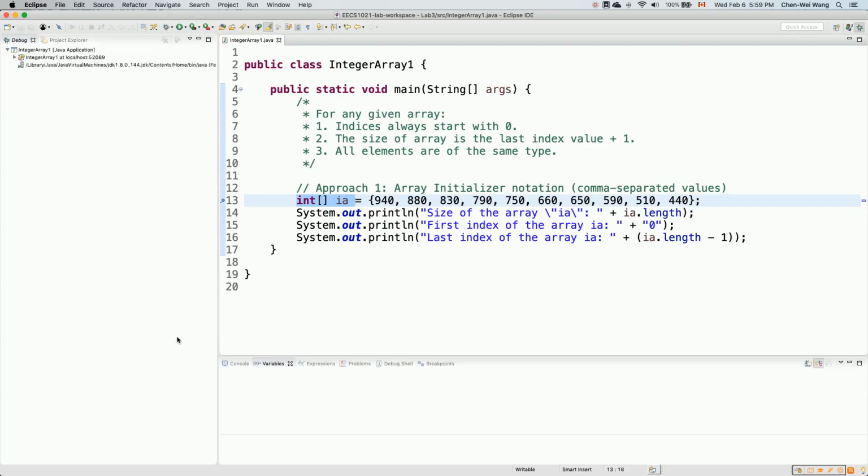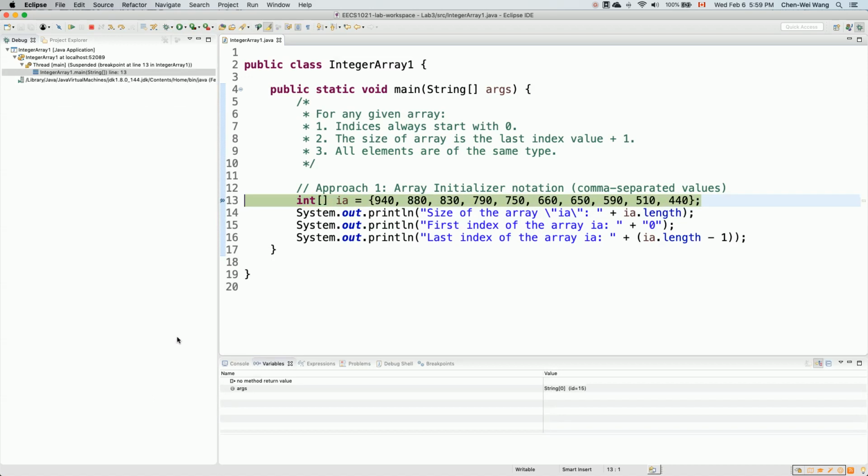As soon as I say that, I'm switched to the debugger perspective, right? Remember, we've got the Java perspective, and also the debugger perspective. So now I'm at line number 13, right before I declare this particular variable ia. If I say step over, it's going to create this particular ia as an array of integer, and then initialize it exactly like this. Let's verify that. If I say step over, now you can see ia. Let me make it a little bit bigger for you.